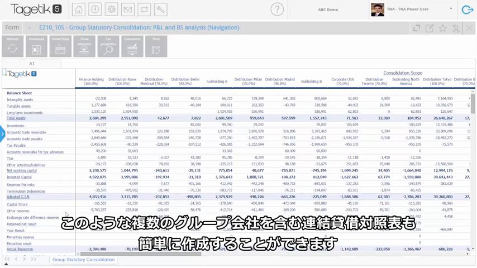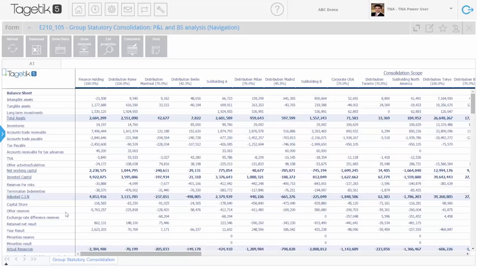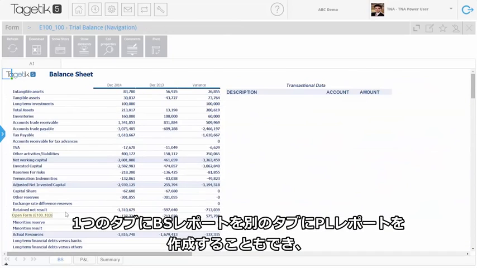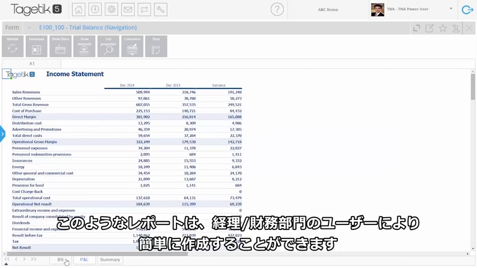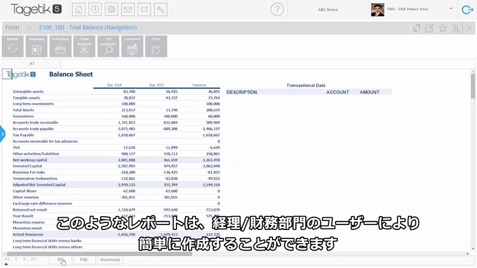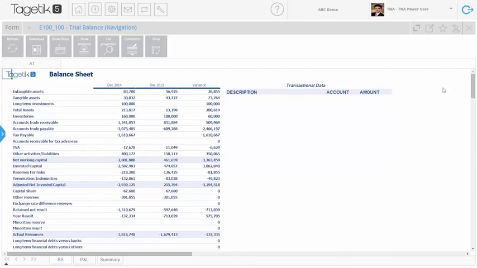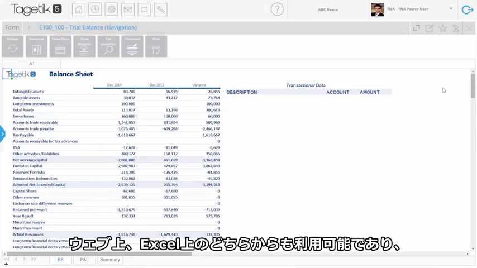Powerful consolidated statements like this balance sheet with my contributing entities is very easy and very quick to produce. And even reports such as packages with a balance sheet on one tab, for example, like we see here, and a P&L variance on another tab can quickly and easily be created, completely owned by finance users. And we said they have the choice of running these financials either on the web or in Excel.